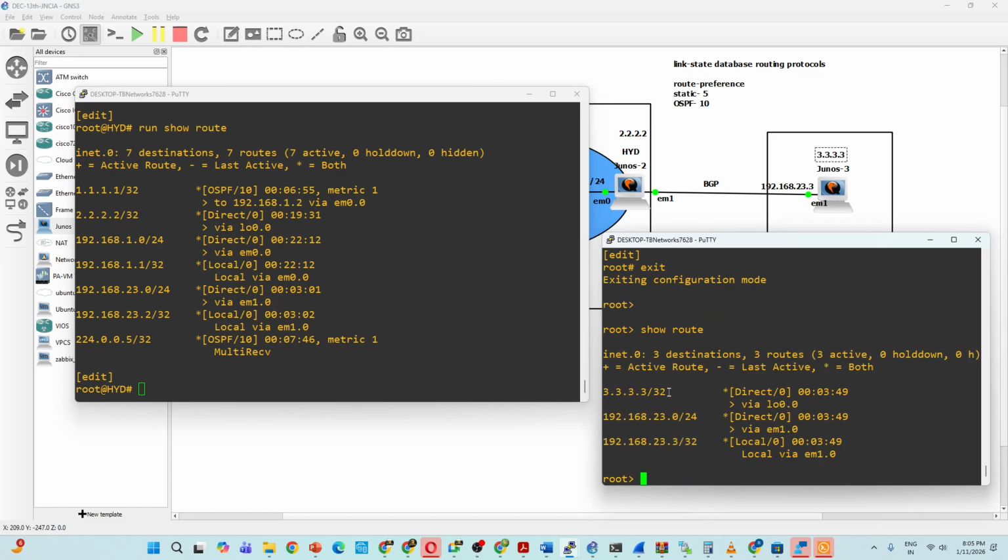This 3.3.3.3 is learned how? Directly. Direct is also a protocol. So you have to advertise these direct routes into BGP. So what do you have to do?